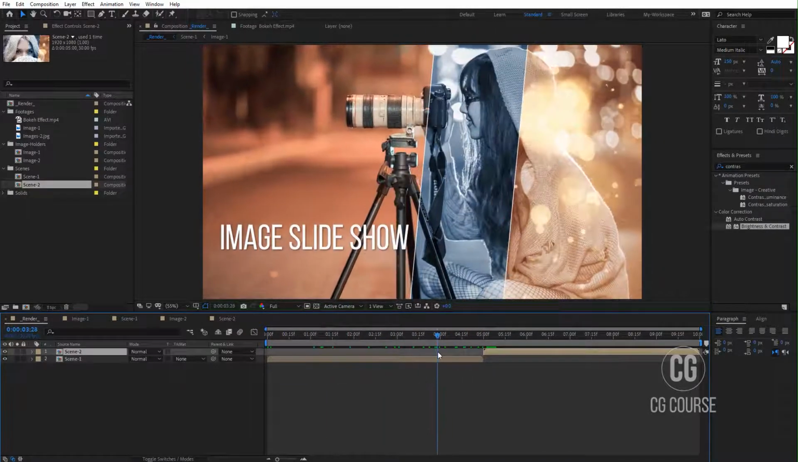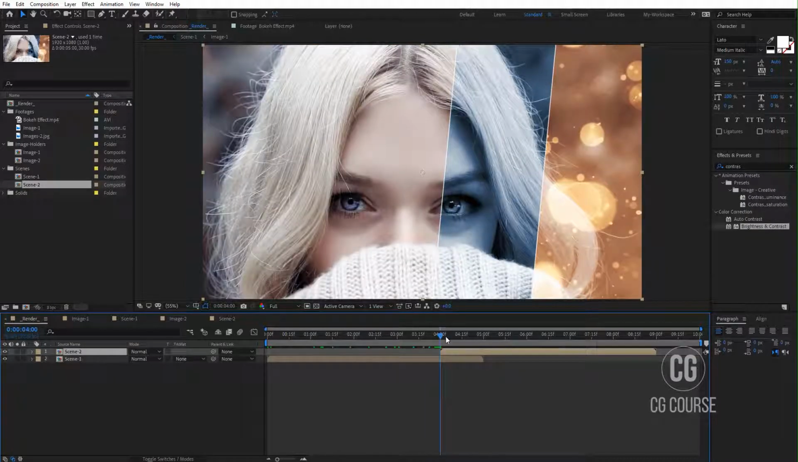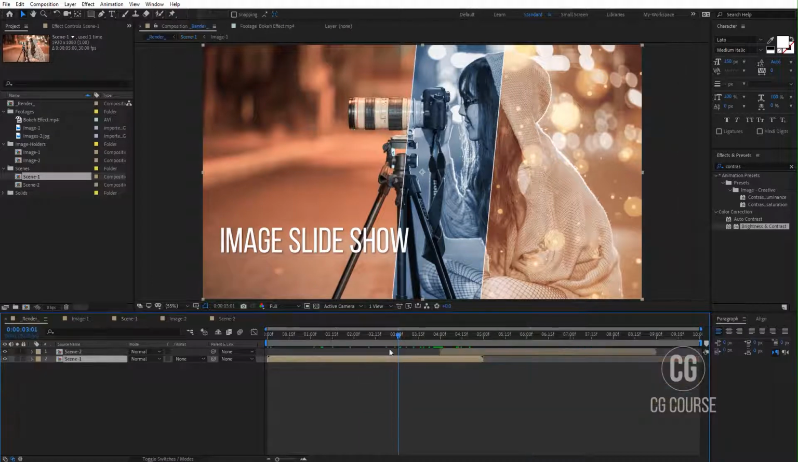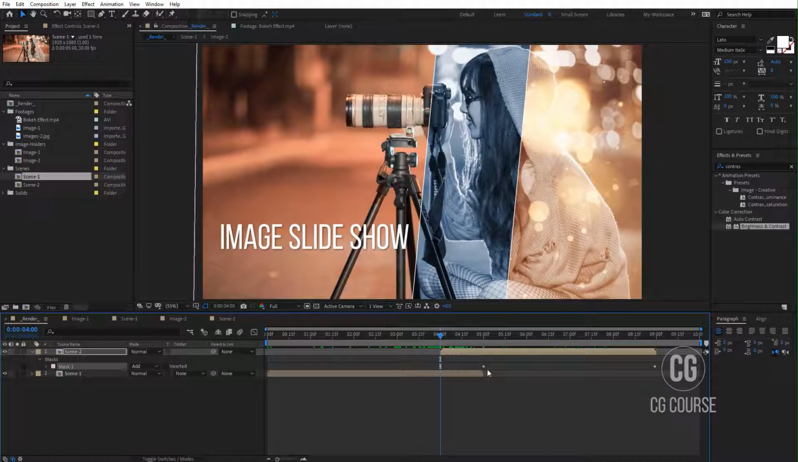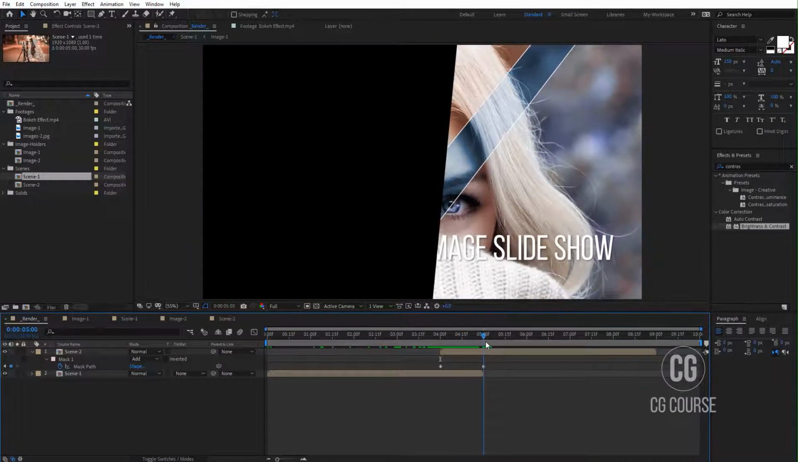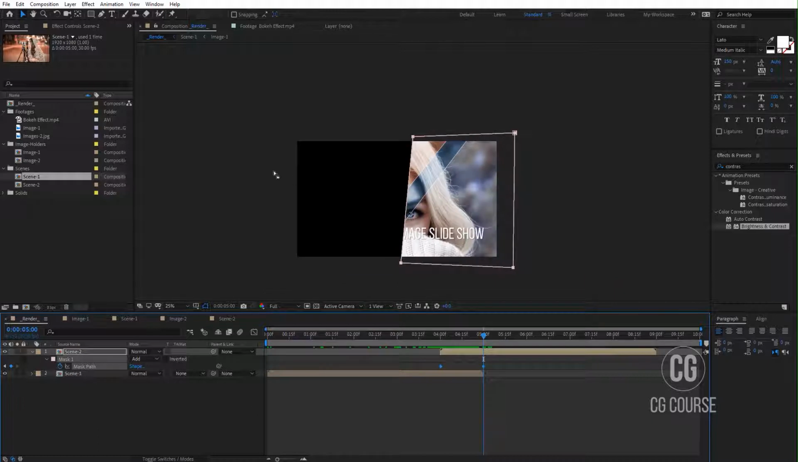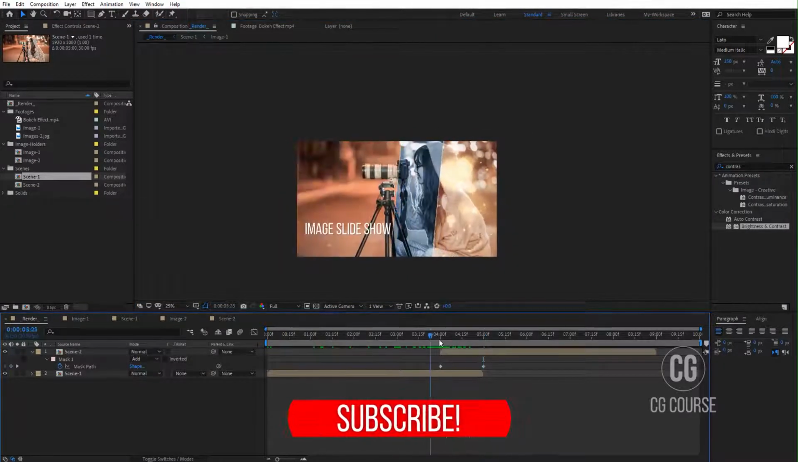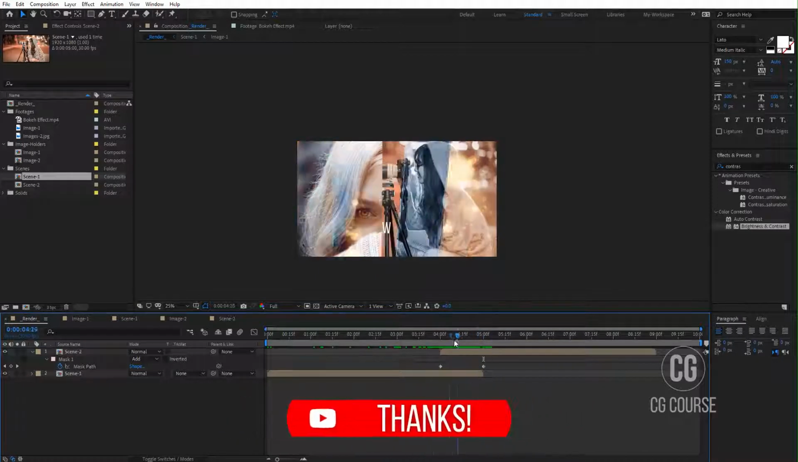And now what we have to create is a kind of transition between these two compositions. You can go to scene 1 and copy the mask, and go to the beginning of the second composition and paste it on it. Now delete the second keyframe and bring the last keyframe here. Okay, now we have to change the points of the mask, and as you can see we have created this transition. It is really good.